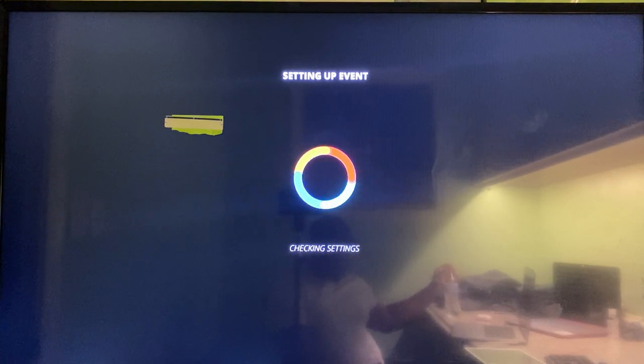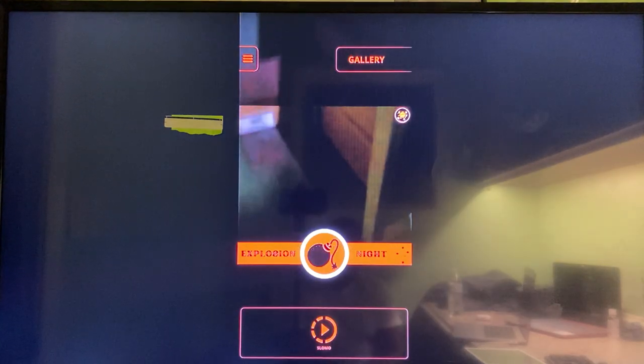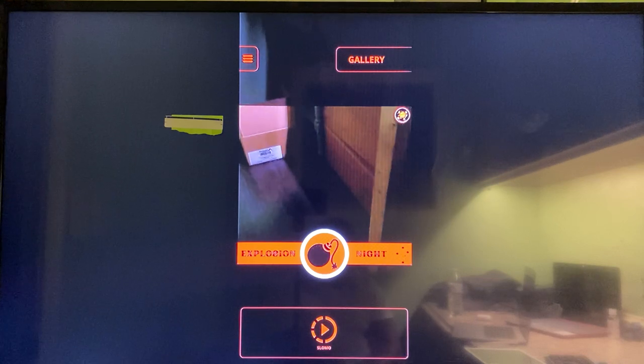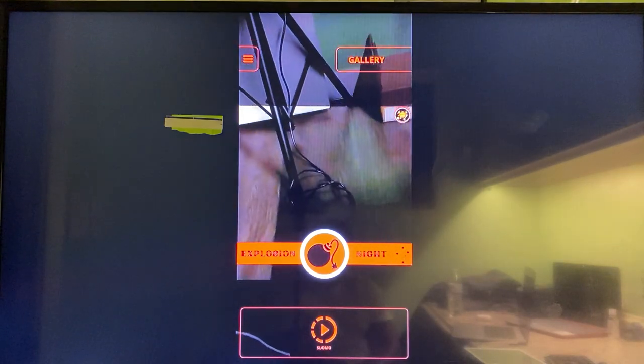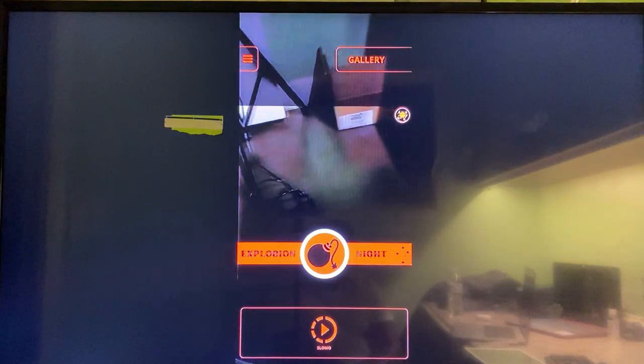Reading, checking setting. Usually it doesn't take that long, but I don't know why. Okay, there you go. Now you see everything is right here. It's showing on the screen. It even shows my overlay right here on the screen because I'm using iPhone.